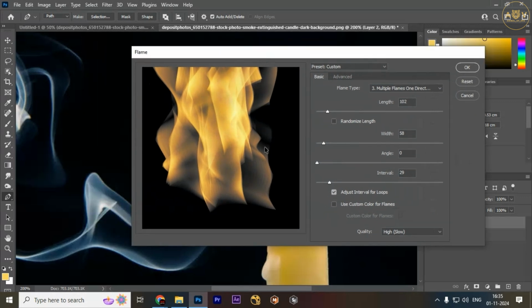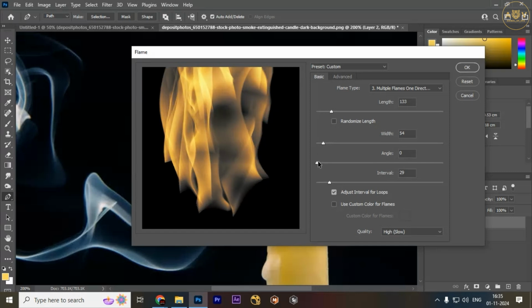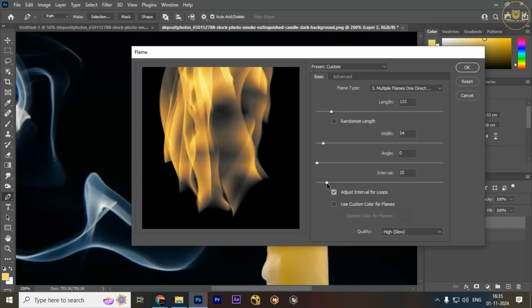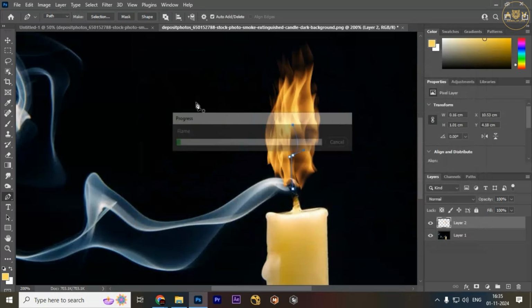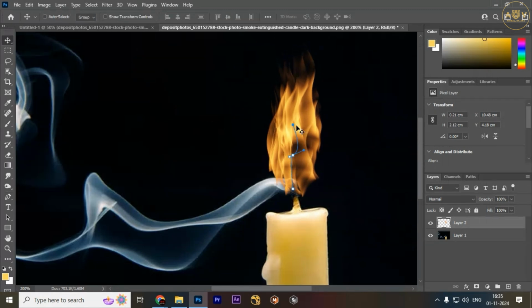After that, see there is an option, right? Here we have to change some settings. So let's start with this setting. It's the length, and this is our width. This is rotation, so let's keep it 0. And this is our fire length, height, and this is our randomness. So I want to take this. See, it's coming, right? After this, just go to the selection tool and drag this downside, like this, right?